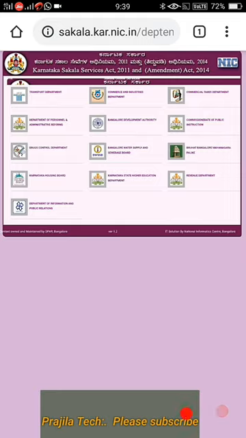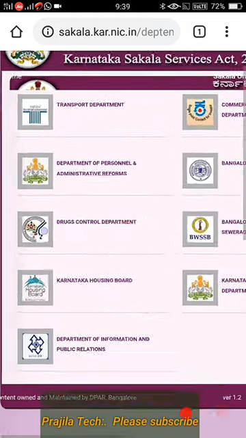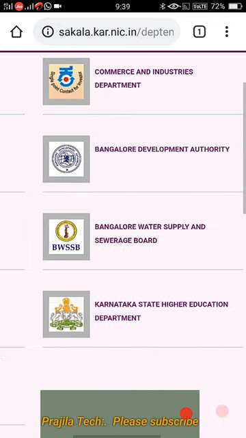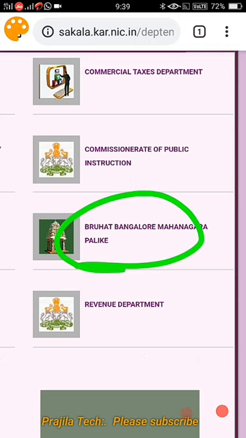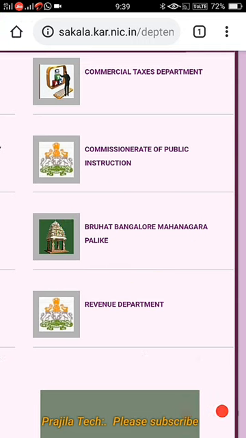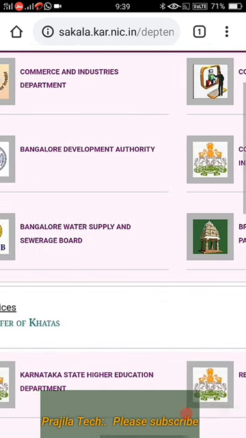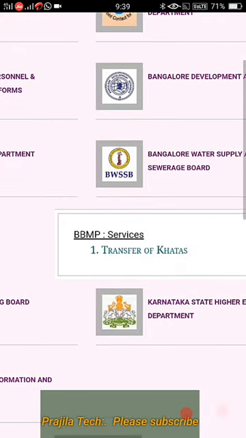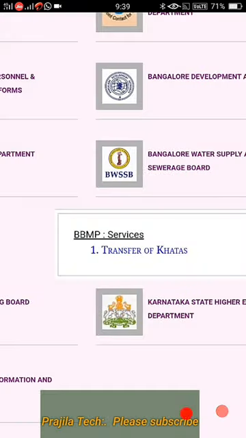It will take you to a new page where you can see all the services offered by Sakala. If you come to the rightmost side, there is a BBMP icon given, Bruhat Bengaluru Mahanagara Palike. You can click on this. When you click on this, one more text comes up below: BBMP service, transfer of Khatas. Click on transfer of Khatas.